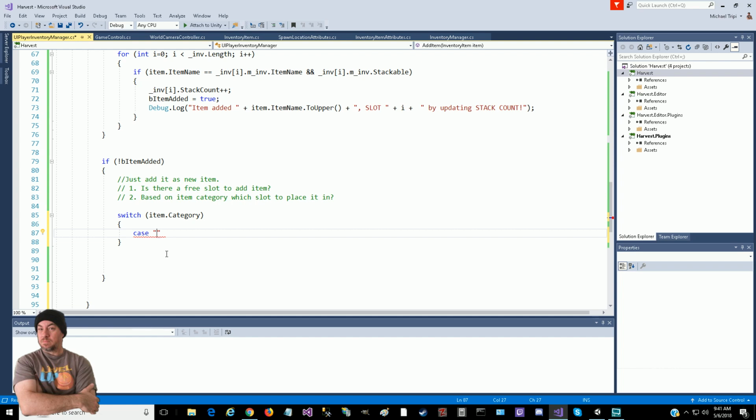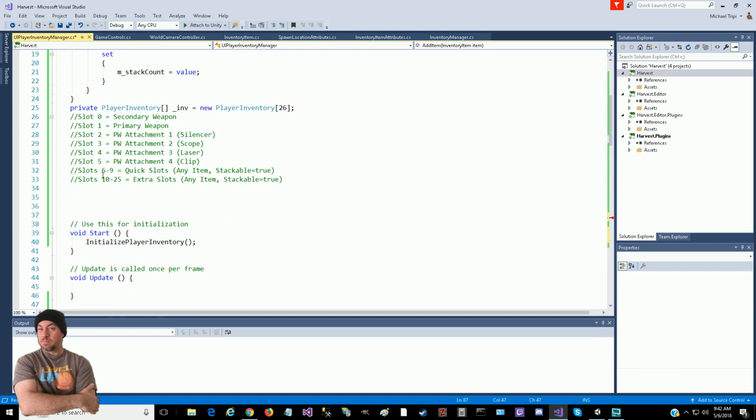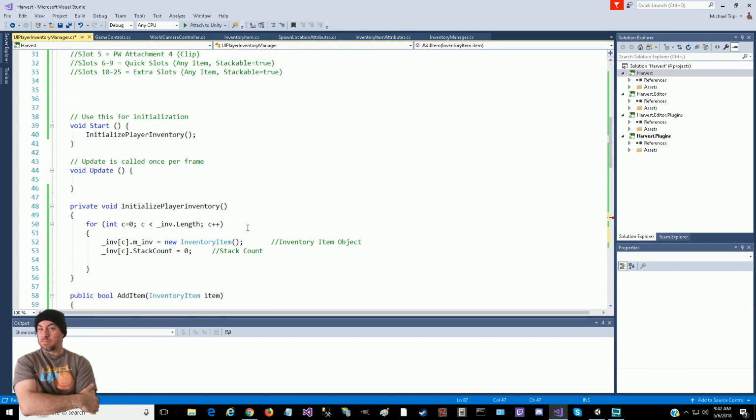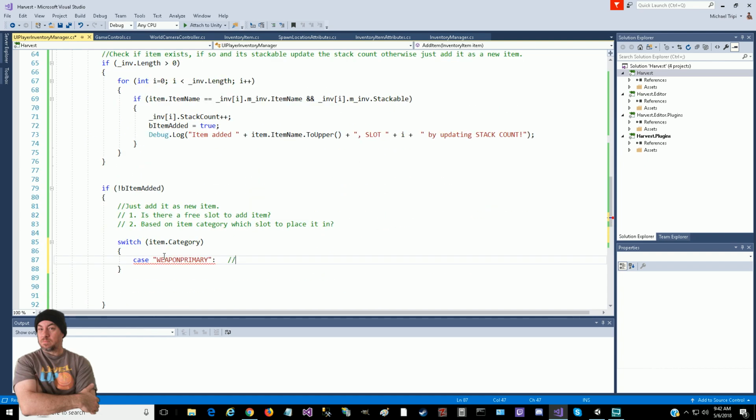would be, first of all, let's start with our primary weapon. So it'll be weapon primary. Again, we have designated this up here. We said our primary weapon is 1. So I guess let's start with our secondary just to make it consistent. Secondary.